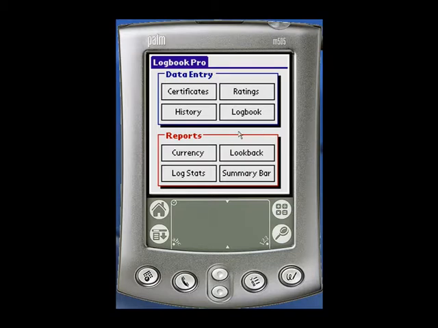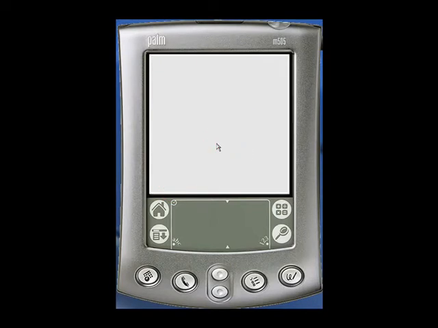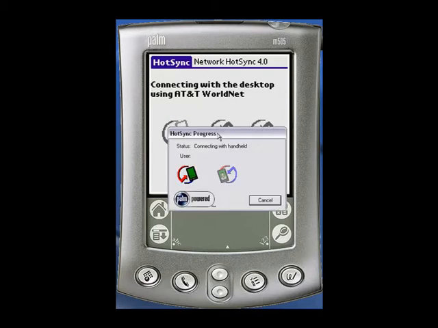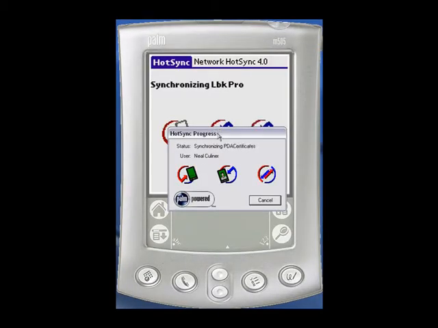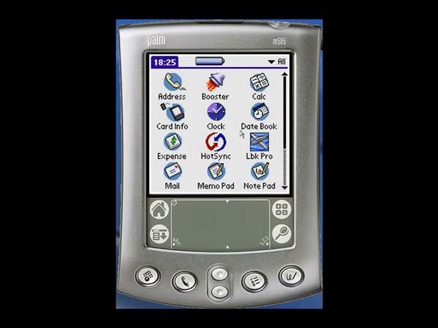All right, so the next thing we're going to do is get out of the Logbook Pro interface, and now we're going to hit the hot sync button, and we're actually going to send the data right up to Logbook Pro by doing a hot sync. Hot sync is complete. Logbook Pro now has the data waiting for your approval to be merged in.